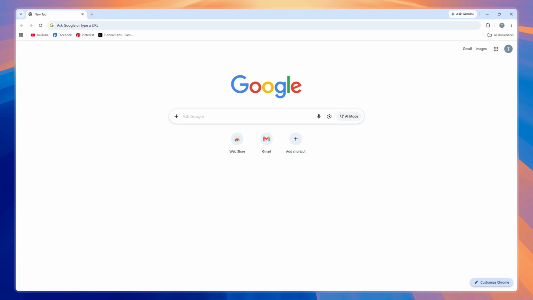Hey everyone, today I'm going to show you how to access the Chrome Web Store on your Google Chrome browser. Without any further ado, let's get started. First, launch Google Chrome on your computer.